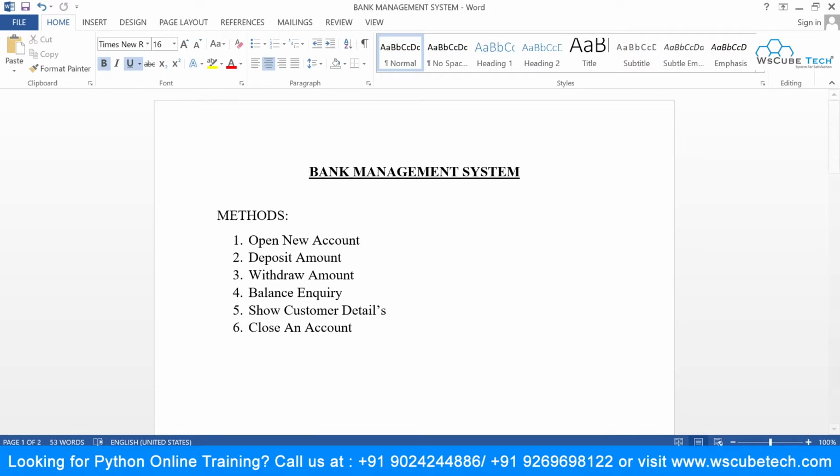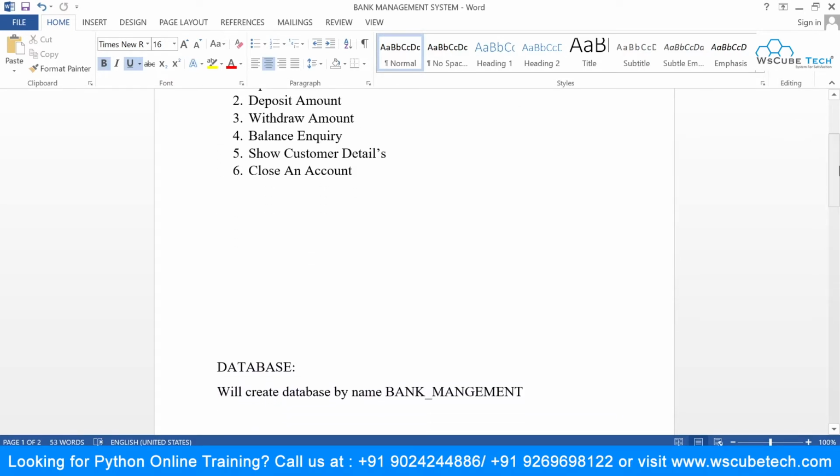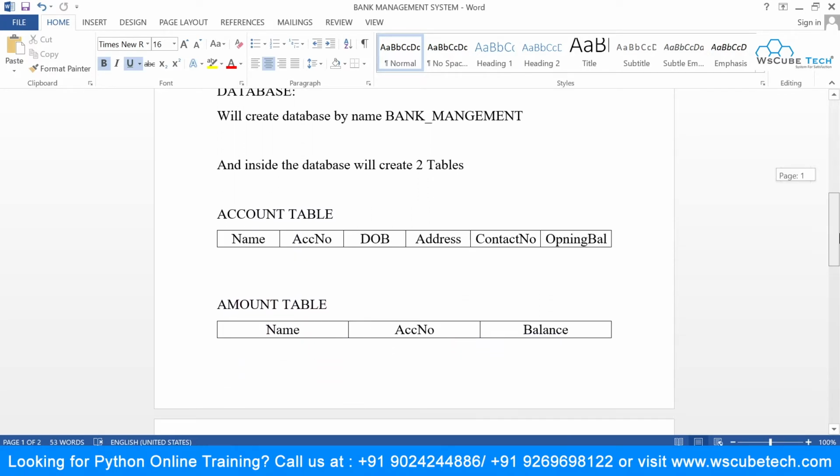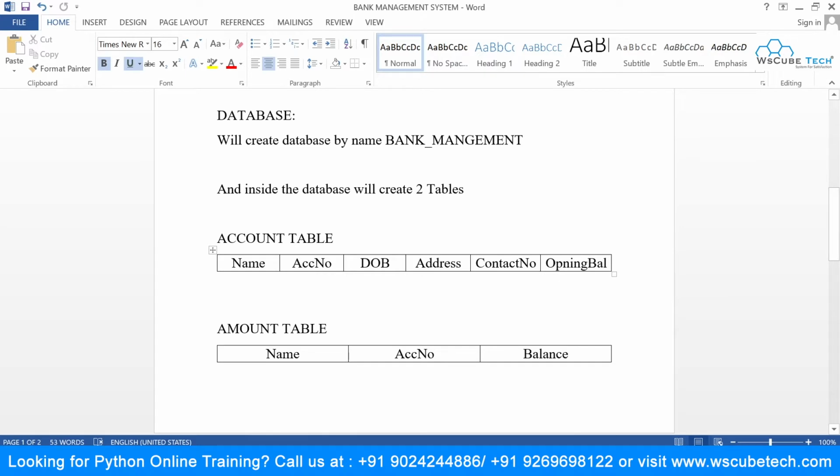So once done with this, now we want the database, all right? Because whatever data we take from the user, we want to store it somewhere. For that purpose, we are going to create a database, and we are going to name it bank management, all right? Once this database is created, the next step is to insert the tables inside it. We are going to insert two tables in this case, all right? And in the first table, we'll name it account table.